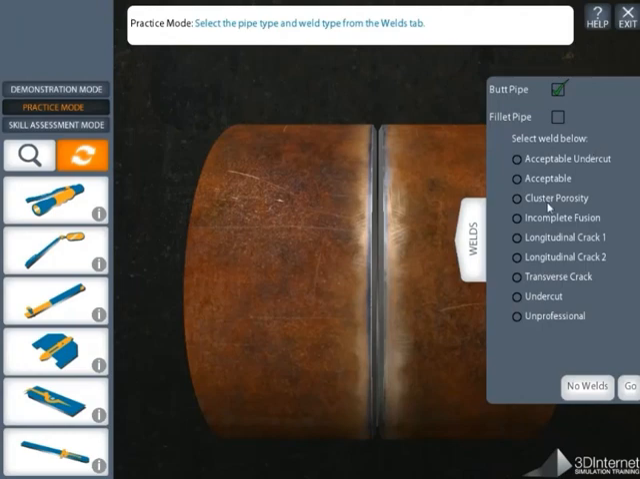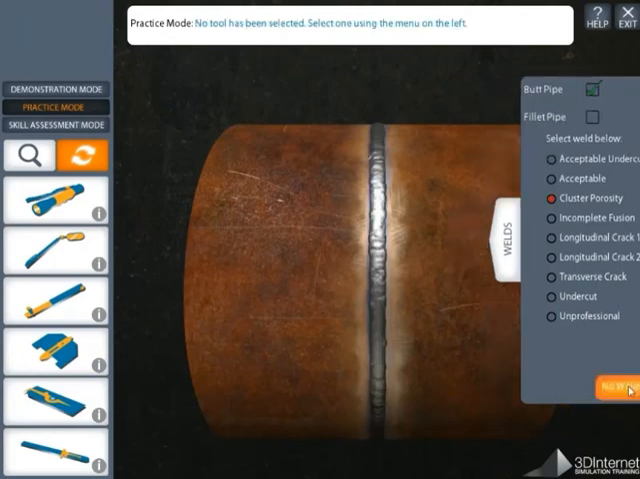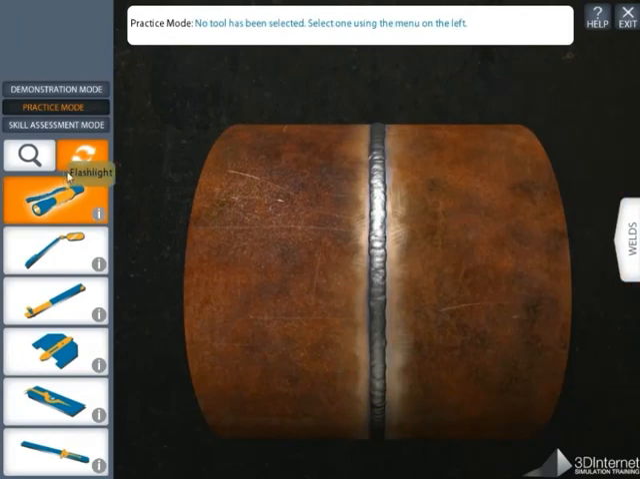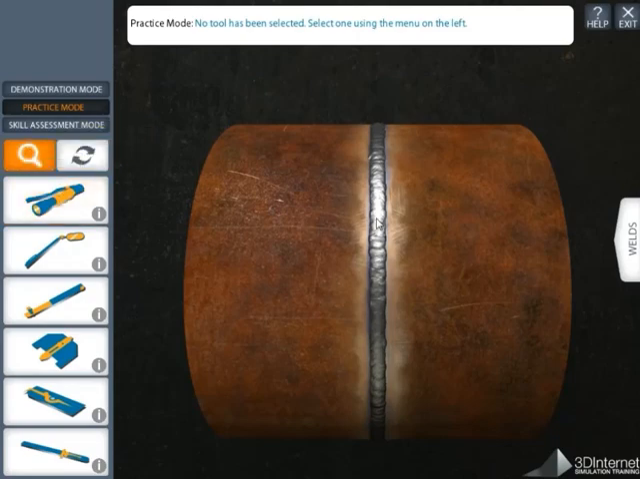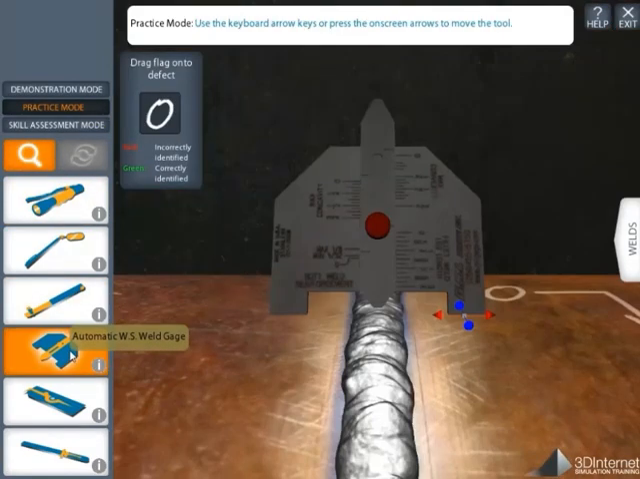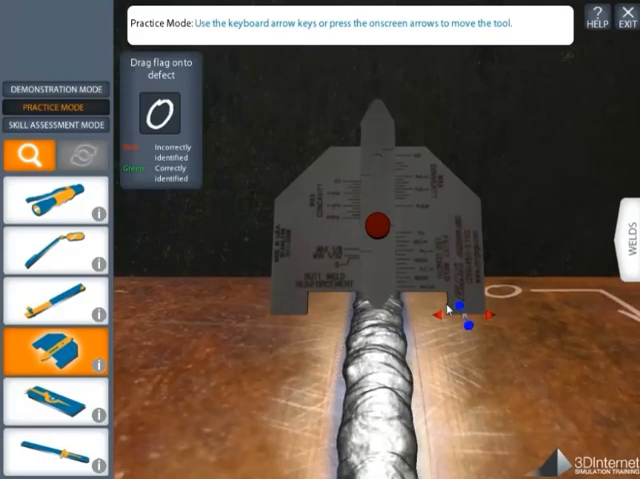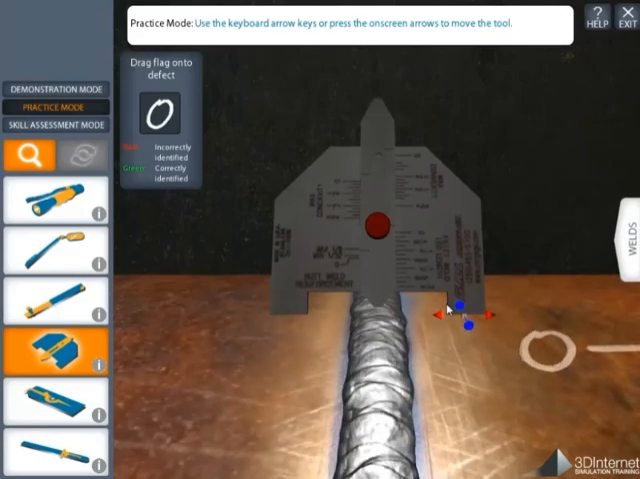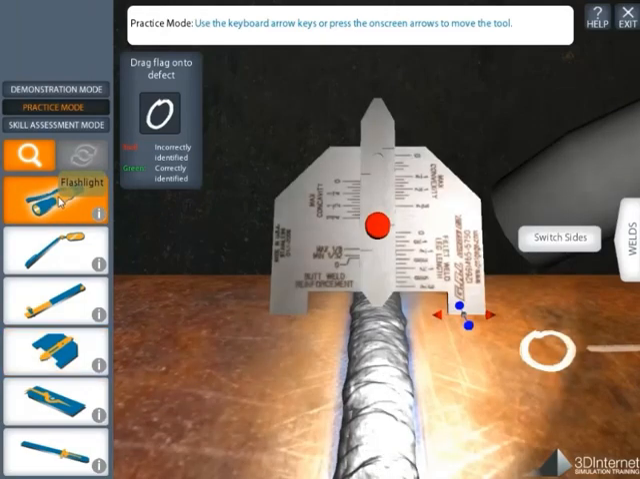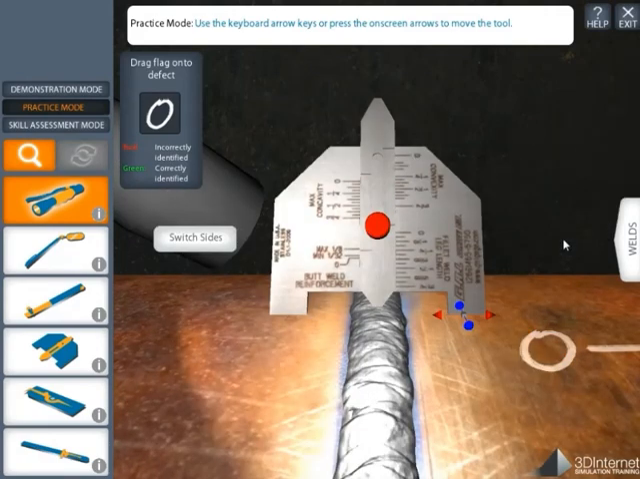At any time, you can zoom into a weld for inspection. If you pick a tool, you can move the tool left to right or forwards and backwards. This can be done by holding down on the graphical move symbols or by using the arrow keys on your keyboard. The flashlight can be used at any time in areas that are dark and hard to see. The flashlight has a button which toggles the position of the flashlight from left to right.